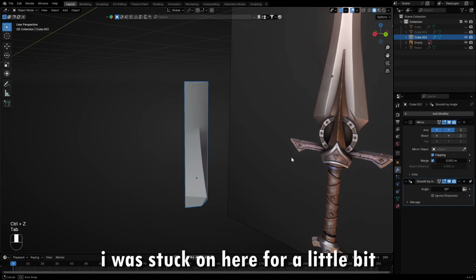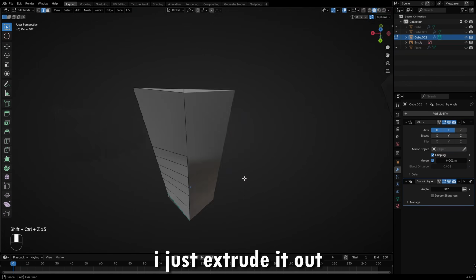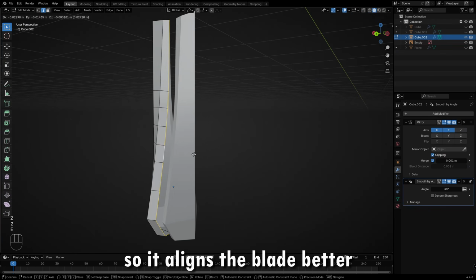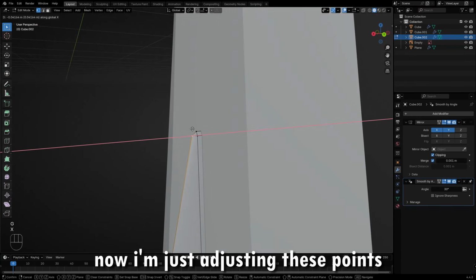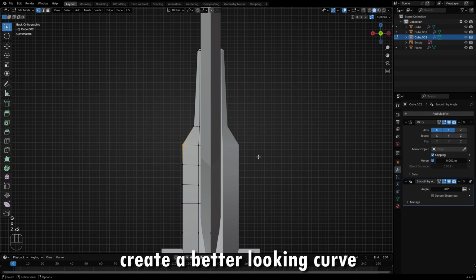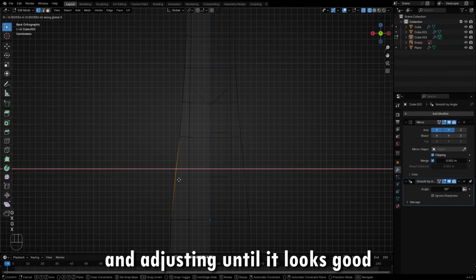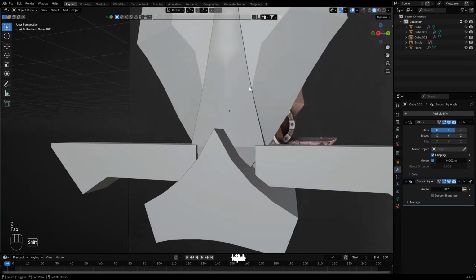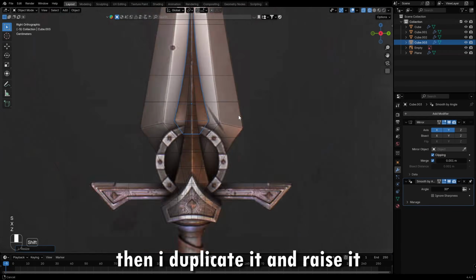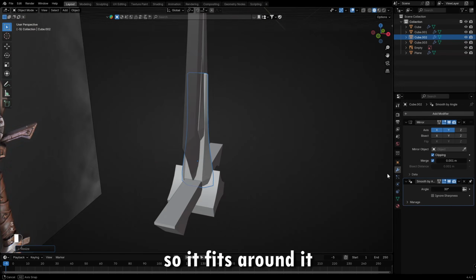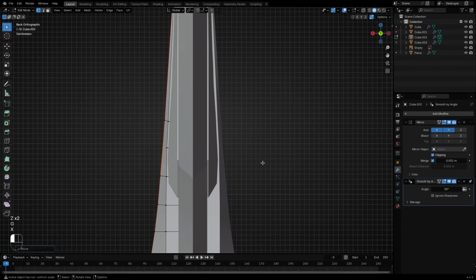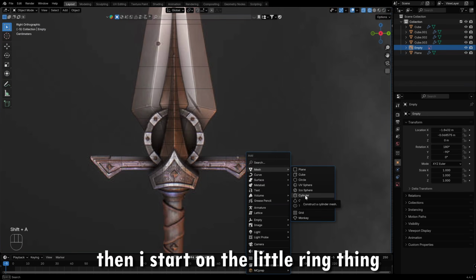I was stuck on here for a little bit. I just extrude it out so it aligns with the blade better. Now I'm just adjusting these points to create a better looking curve. A lot of modeling is just extruding and adjusting until it looks good. Then I duplicate it and raise it, make it a little bit smaller so it fits around it. Then I start on the little ring thing.